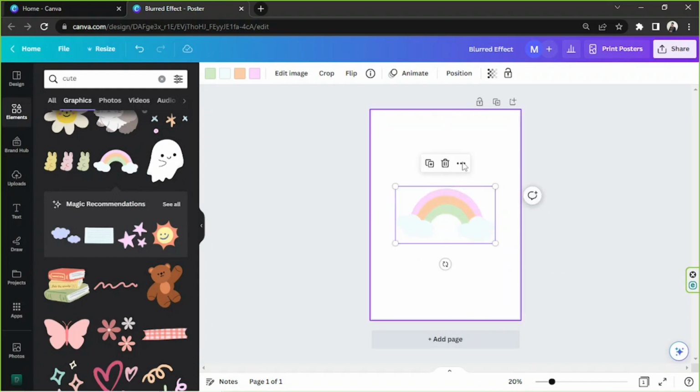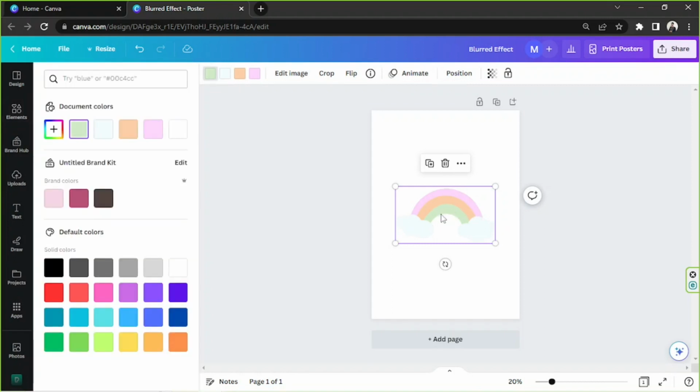We can't really see it, so we're going to change the color. So we're going to select it, and we're going to go to the color button on the toolbar above. And here we can change the colors of this element. We can change each color actually.